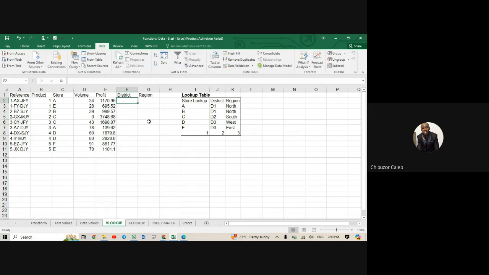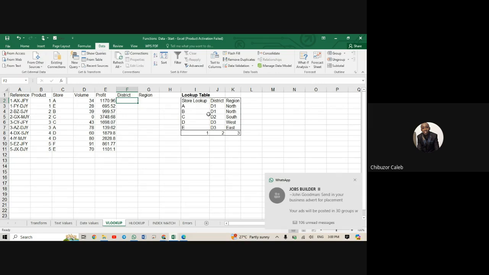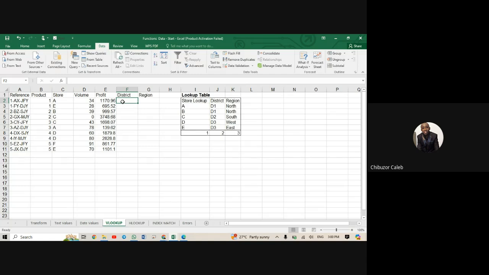So this is a table. We want to look at this district, and we have our store. This is store A, B, C, D. So we want to know which district is A, which is B, C, D. Just imagine that you have a lot of these. You can't come here and put B1 here, and then put B again. If you have a lot of data, you can't even do that. So that's what the VLOOKUP function does for you.